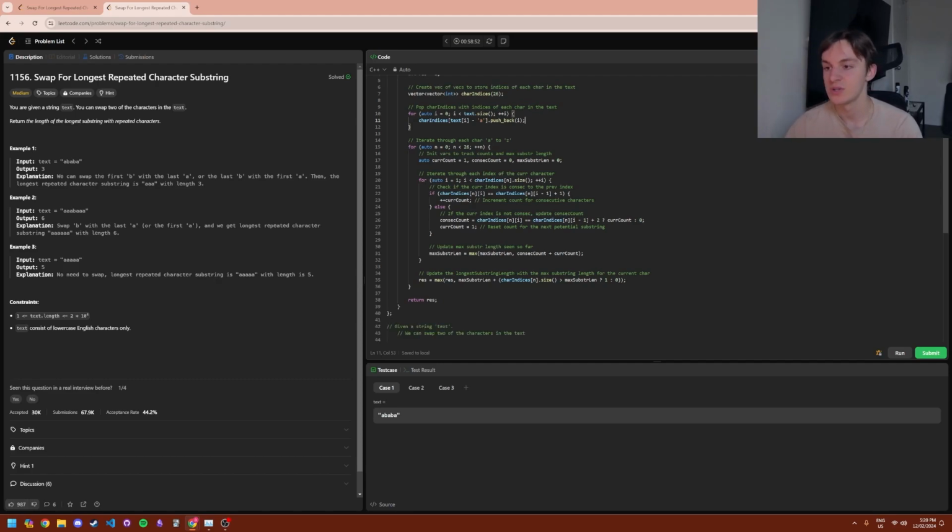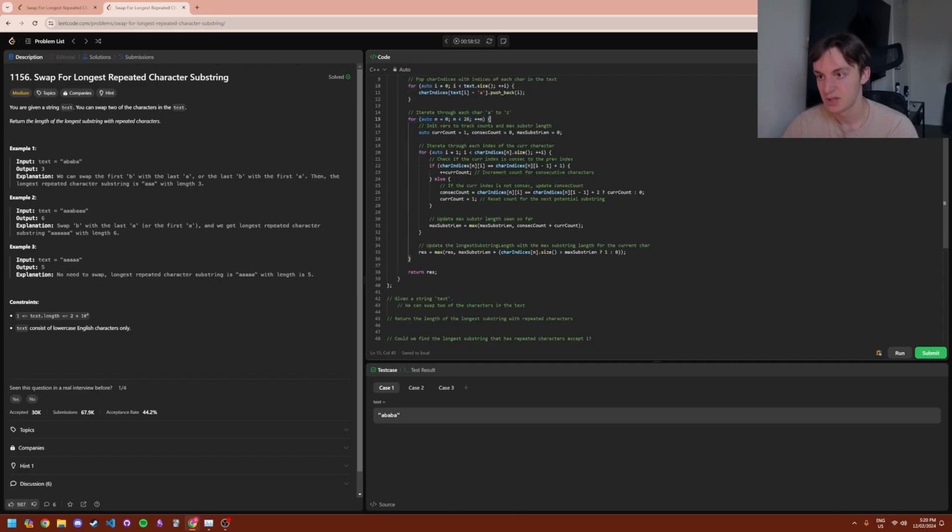And now what we want to do is just iterate through each character A to Z, just in this loop here. And we want to also initialize some variables to track the current counts and the consecutive counts and the max length that we found. So we iterate through each index of the current character, just in this for loop, and we check if the current index is consecutive to the previous index, as in, is the current index I there the same as the previous I plus 1. If it is, we just increment our count for our consecutive characters count.